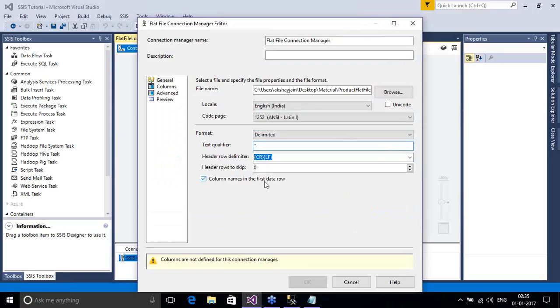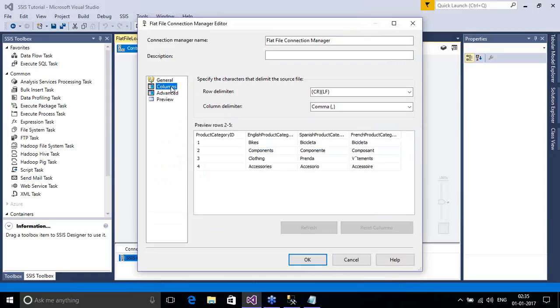I have column names in the first data row, so I'm just keeping it selected. This format and other properties, I will go into detail in the session when I see you in the class. Post that I can go into the columns where I can define what my row delimiters and column delimiters are. Based on the delimiter, it has identified these details.